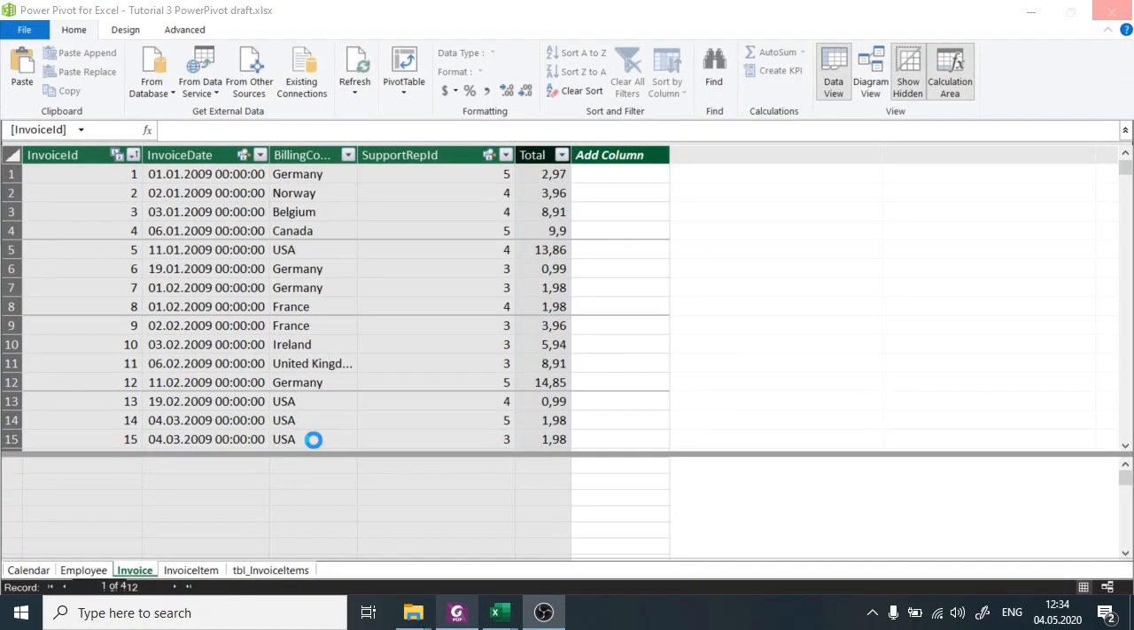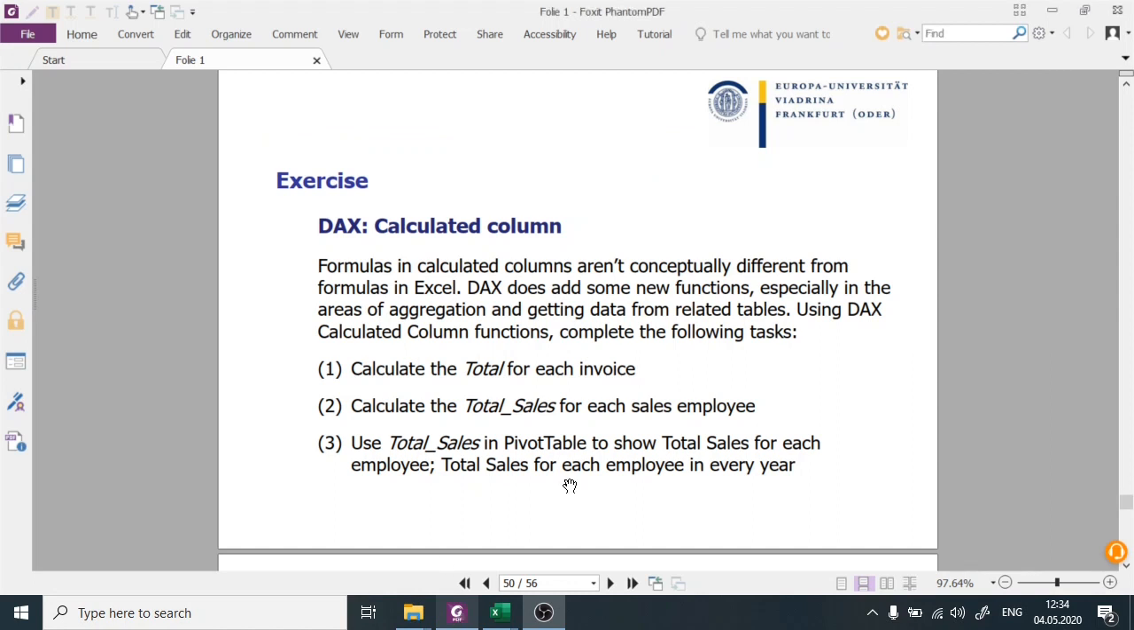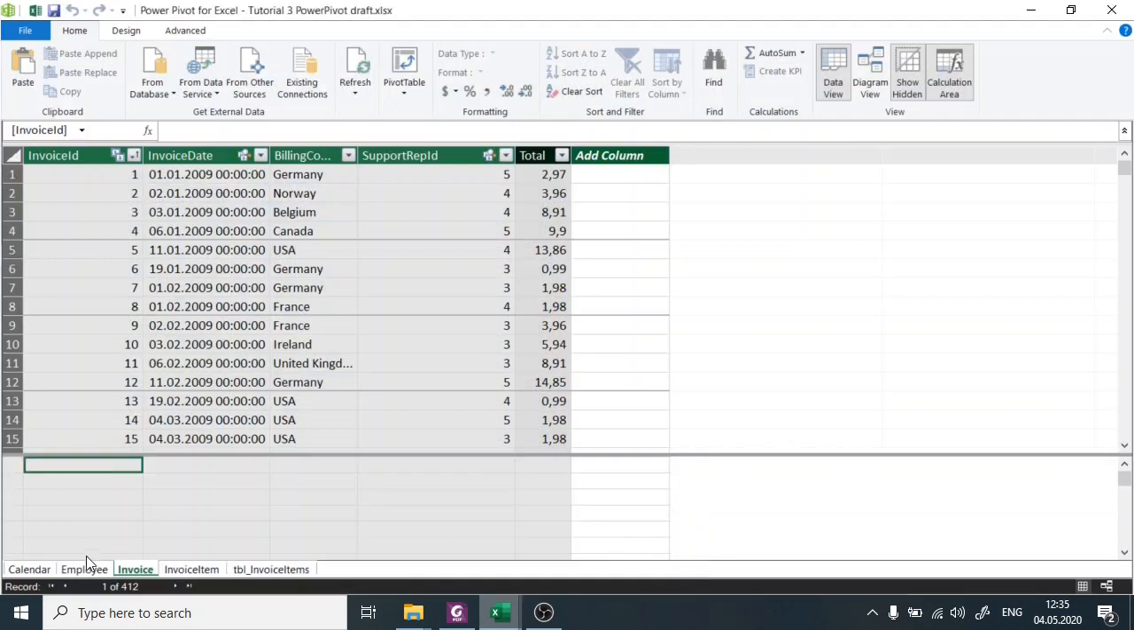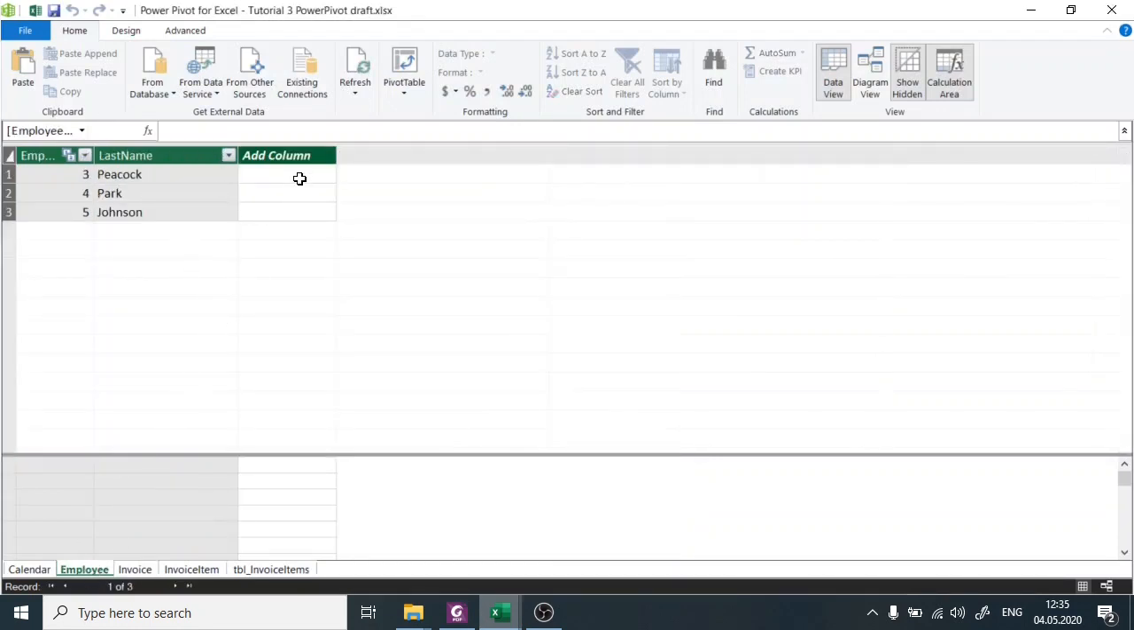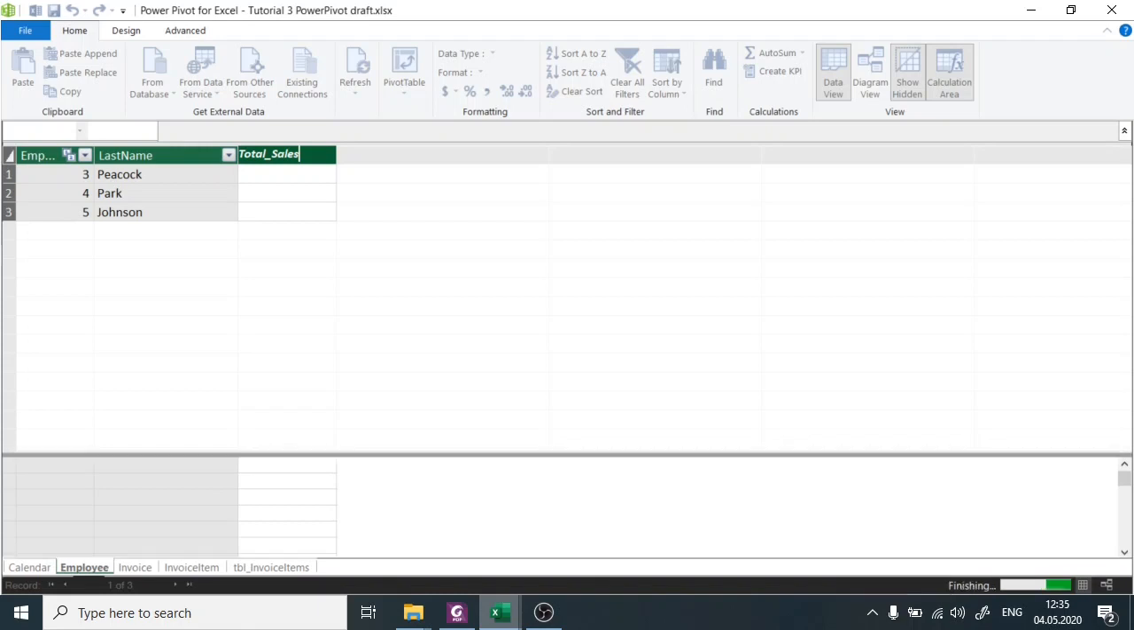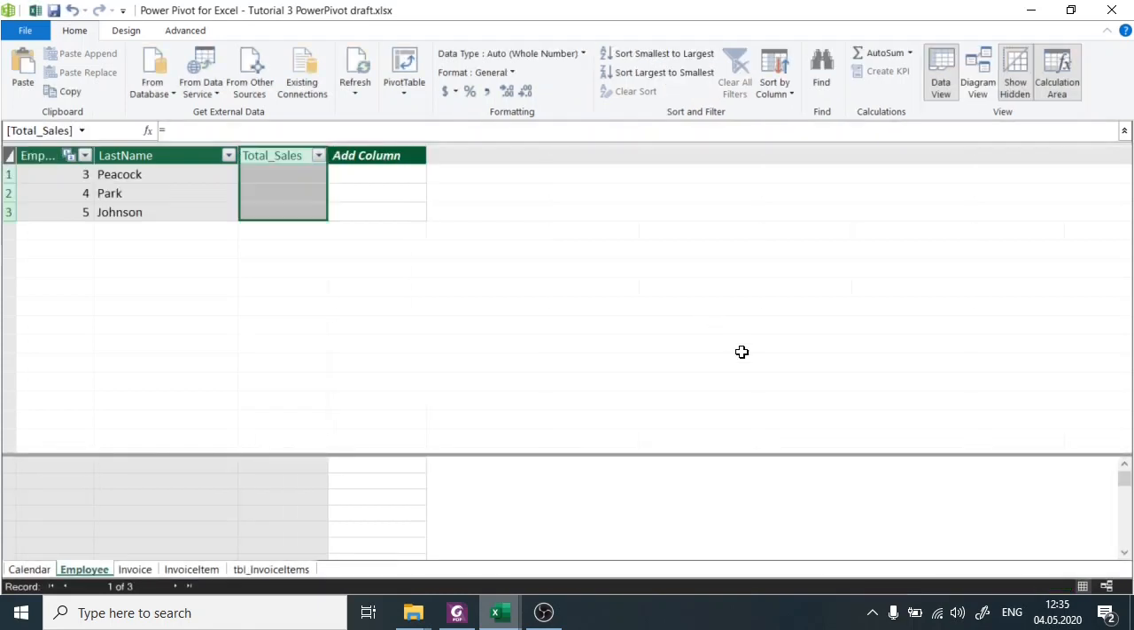All right, so the next exercise is to calculate the total sales for each sales employee. The mechanics of this calculation are very similar to the calculation of total for each invoice. If I go now to the employee table, I can add here a column which is called total sales as it's specified in the exercise. Now how do we actually calculate the total for each employee?